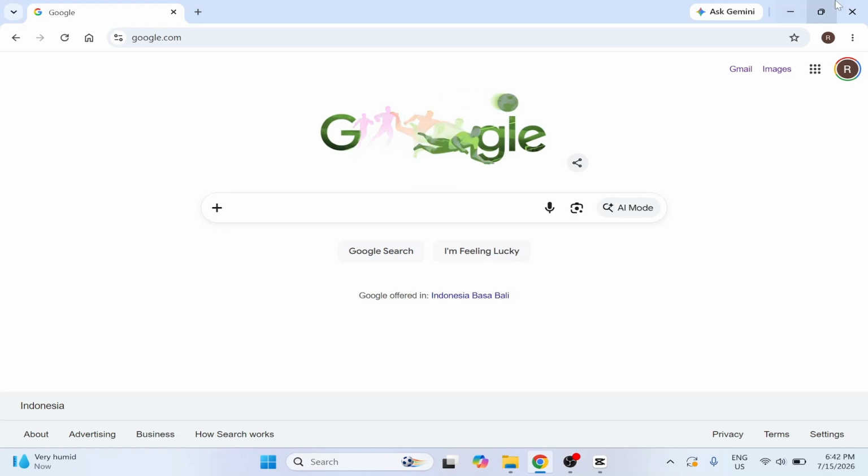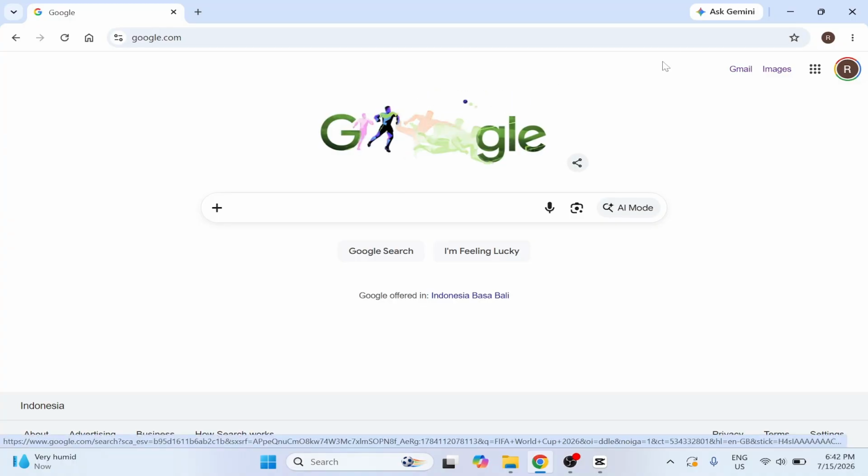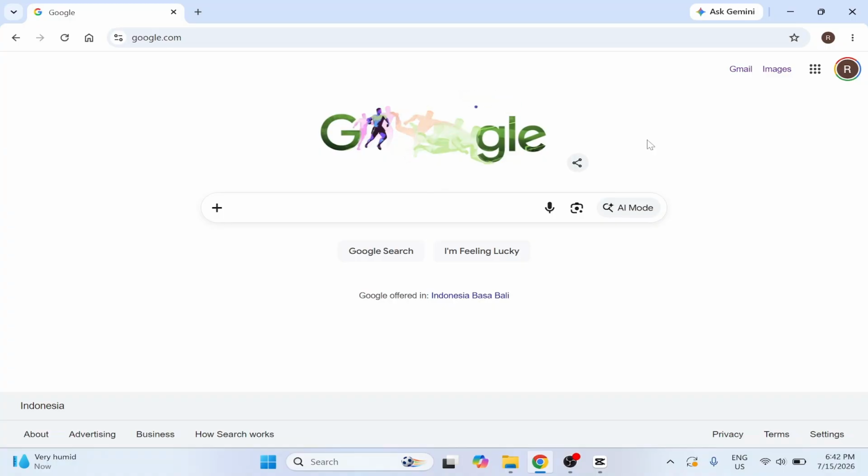How to change the language in Chrome on your laptop or computer. So if your Chrome browser is displaying the wrong language, then I'm going to show you how to go and change this to another language.